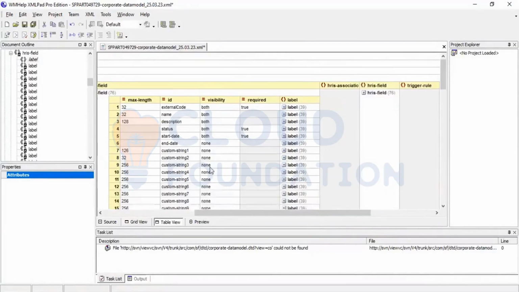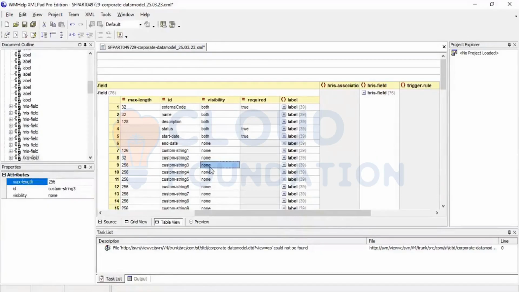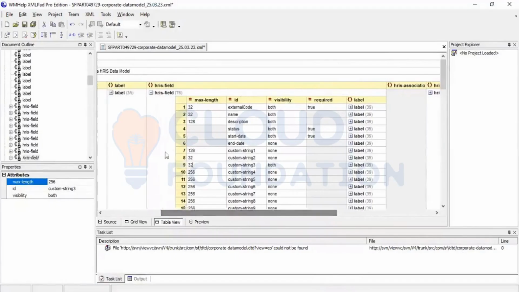And this is non-right. I will make it both. And I will keep the character as 32. What are the changes I made? I made the changes to the code label. Made the changes to the name. Custom field, I have made it none. And custom again, a new custom field, I created it. Is it clear? Now, these are the changes which I have done in the XML.